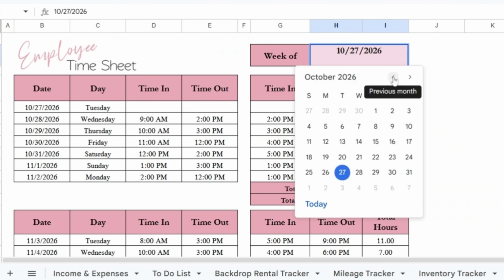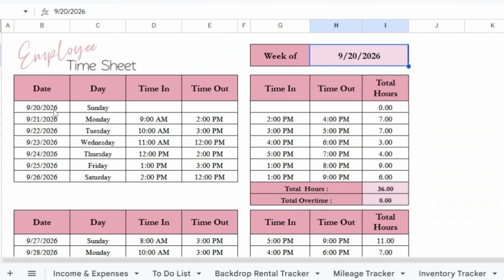You can come in here and put the day of the week that's starting. So we'll say we're starting in September. And then once we do that, it will change the day all the way down for 2 weeks at a time. So if they come in on a Sunday and they're going to start at 5 p.m. and they're going to be done at 8 p.m., they're going to take a break and they're going to come back at 9 and they're going to be done at 11. It's going to give you a total of 5 hours for that time.